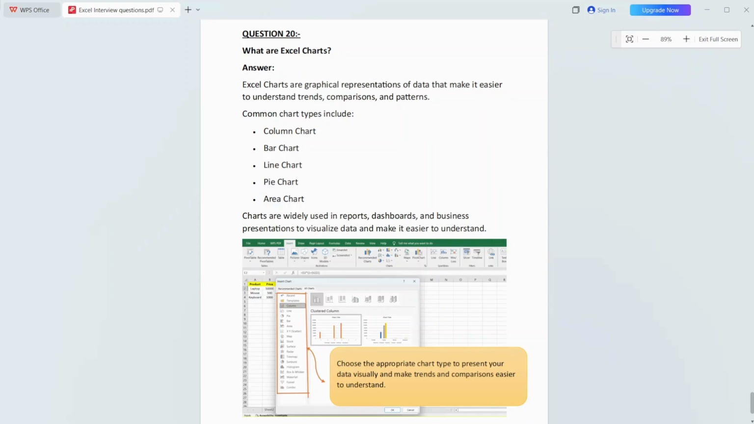For example, a column chart is commonly used to compare values between different categories, while a pie chart is used to show how each category contributes to the whole. In our example, we created a column chart to display product sales data. This makes it easy to compare the sales of different products at a glance. In simple words, Excel charts help you present data visually, making reports, dashboards, and presentations easier to understand and more effective.